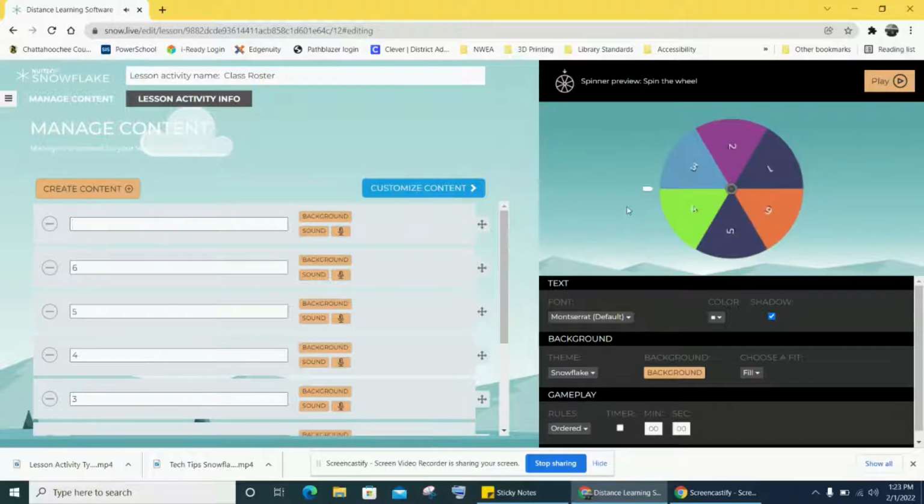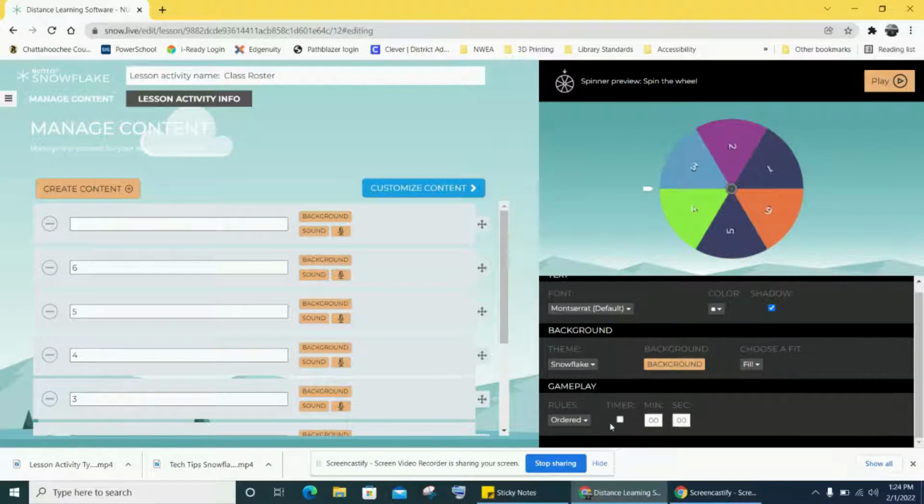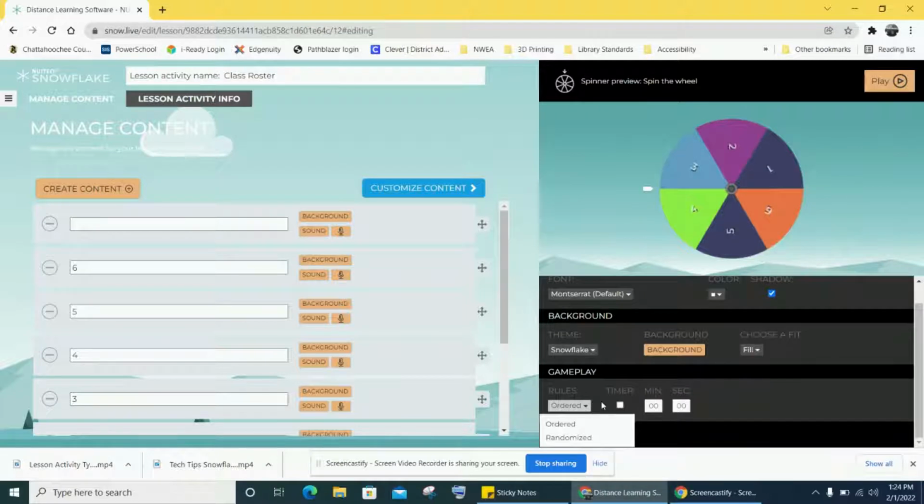So here is my spinner. You could also put in questions here. You could put in student names, student numbers. You can put in different questions that the students have to answer, and you spin the questions and then call on the student to answer the questions. So you can change the font. You can change the color of the numbers or the names. You can change the background. You could also make it so that the numbers are in order or that they're randomized.